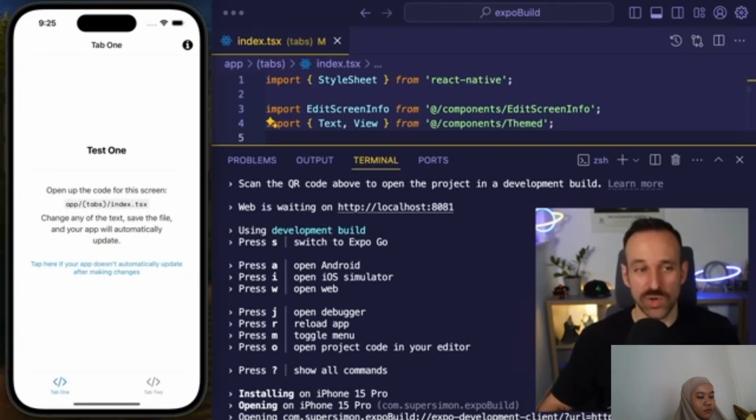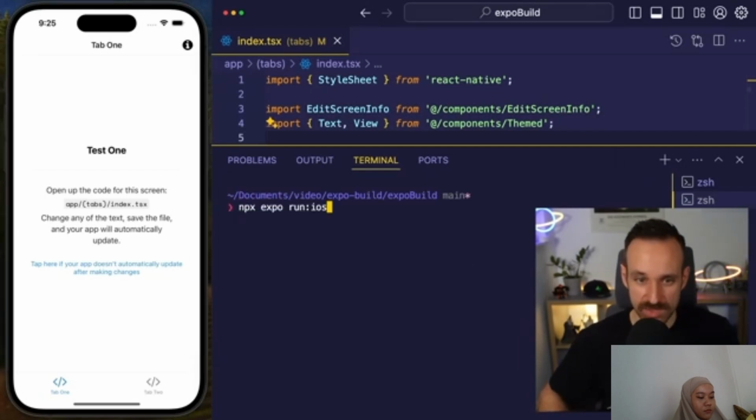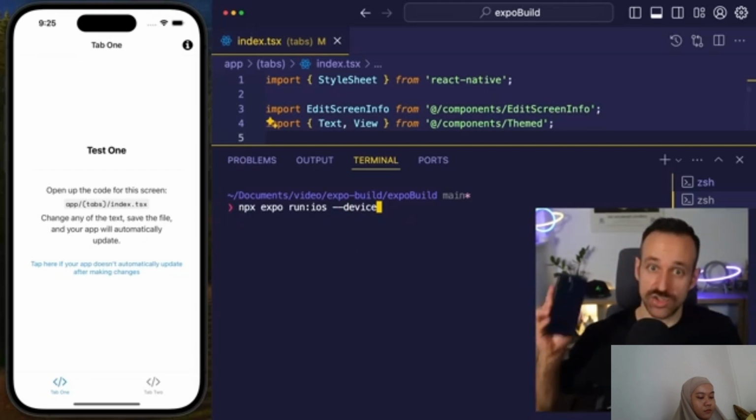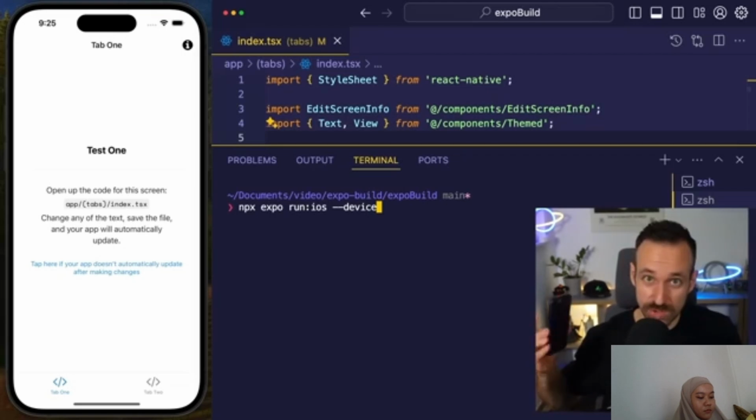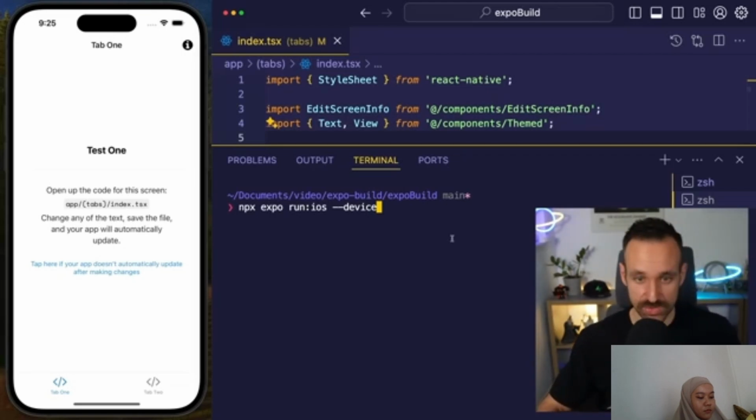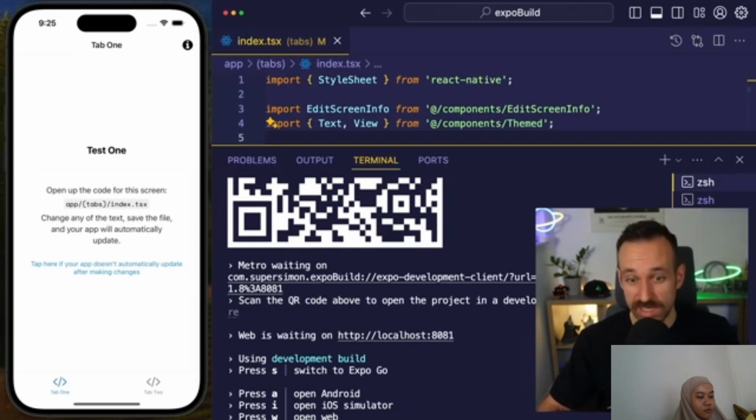If I wanted to also deploy this to a device, I won't have to follow up the commands, so I don't want to mess up the command. Let's do a new terminal, npx expo run ios --device. Then I could build straight to my connected device. And by the way, this should now also work over the network, so you don't even have to connect your device to your computer.